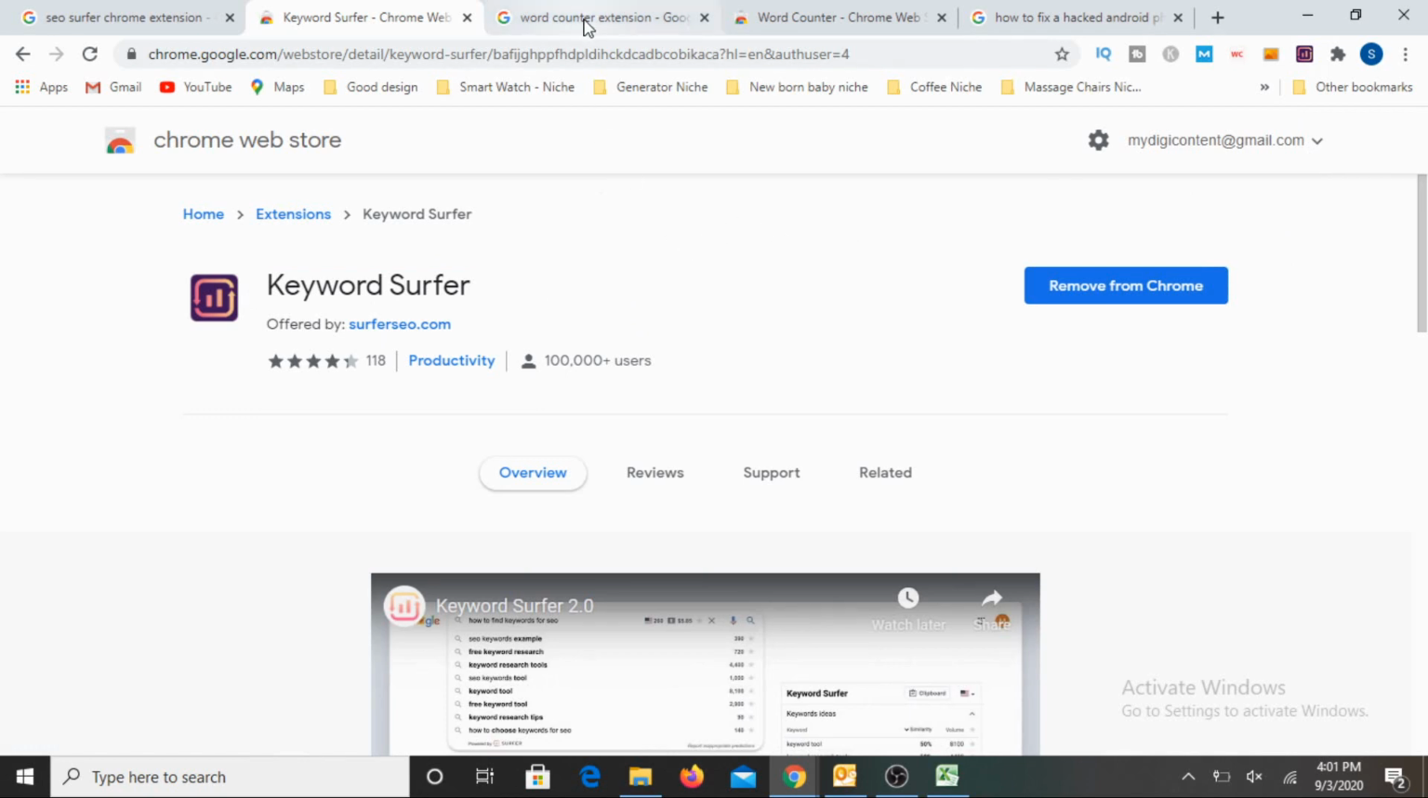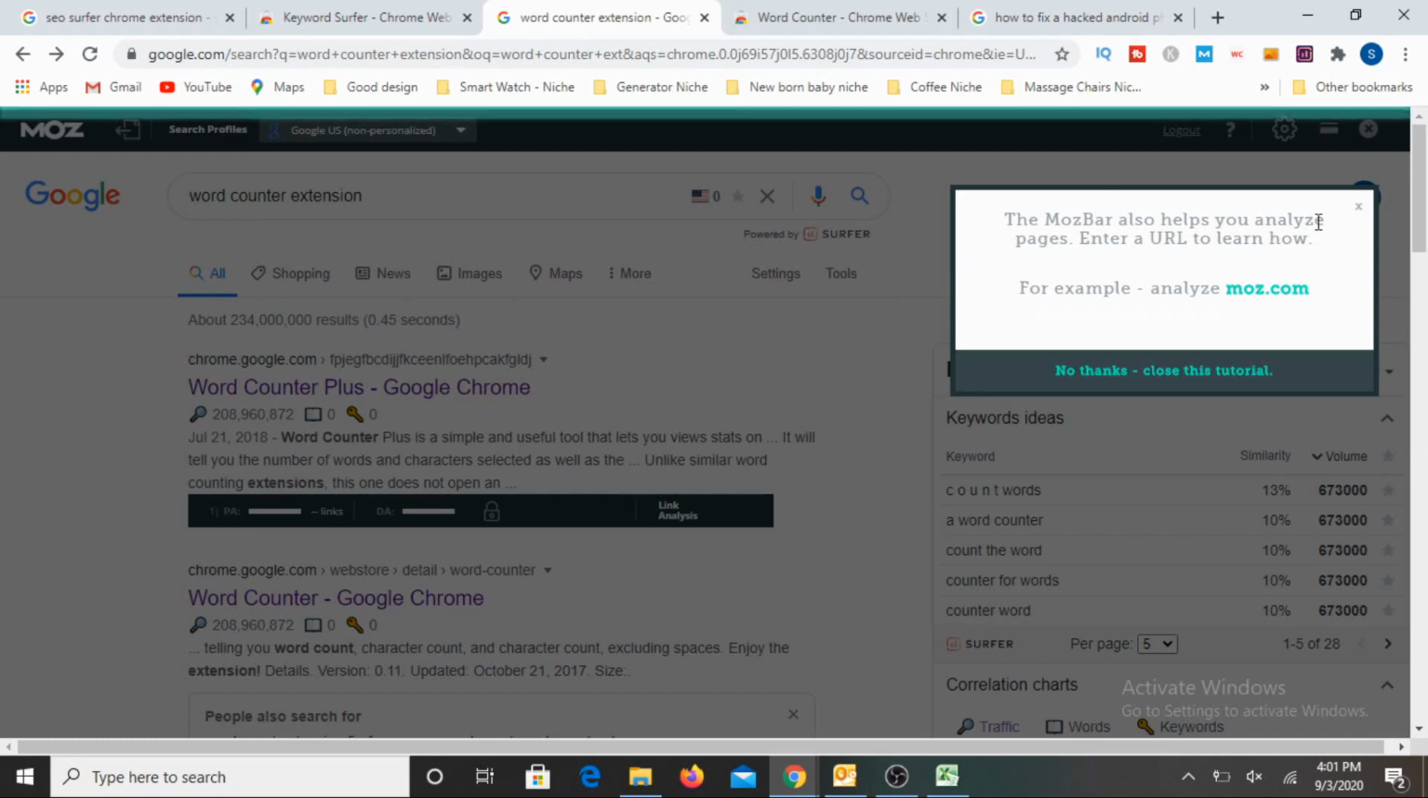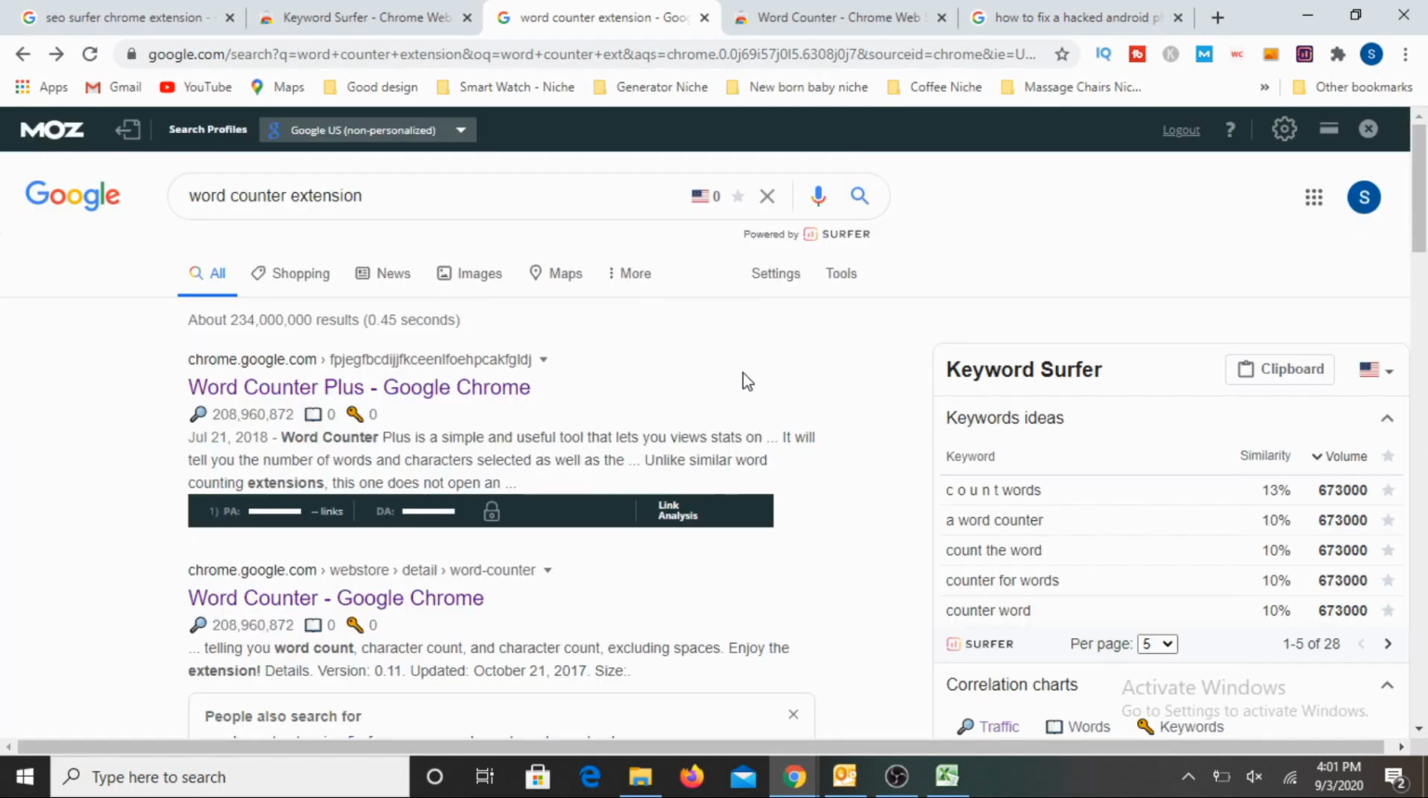The second extension is Word Counter. This is also very useful. I will show you how I use this. For this extension, type word counter extension in Google and search for it. So you will get these results. The first top result will be Word Counter Plus. The second result is Word Counter. You can use either of them, but I practically use the second one.